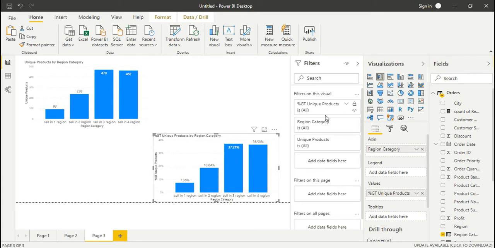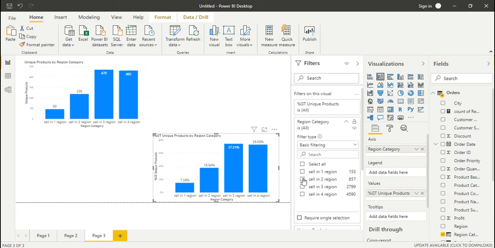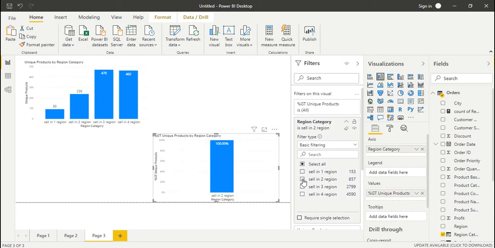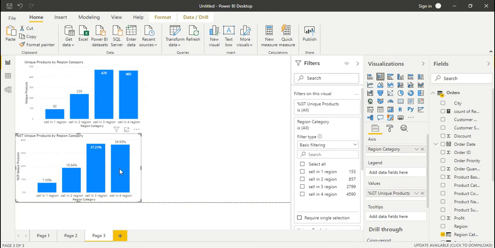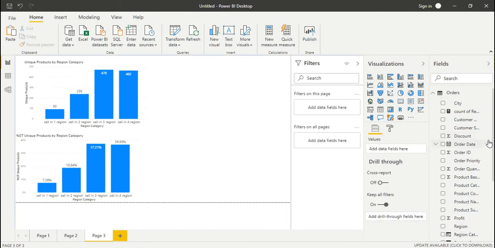Okay, but the problem here is if I select any single product, it will always be 100% because we are comparing it with the total. So when it's filtered, it is just 100% always. So that's the problem in this particular formula where we just change it to percentage of grand total. So let us create a DAX for that.